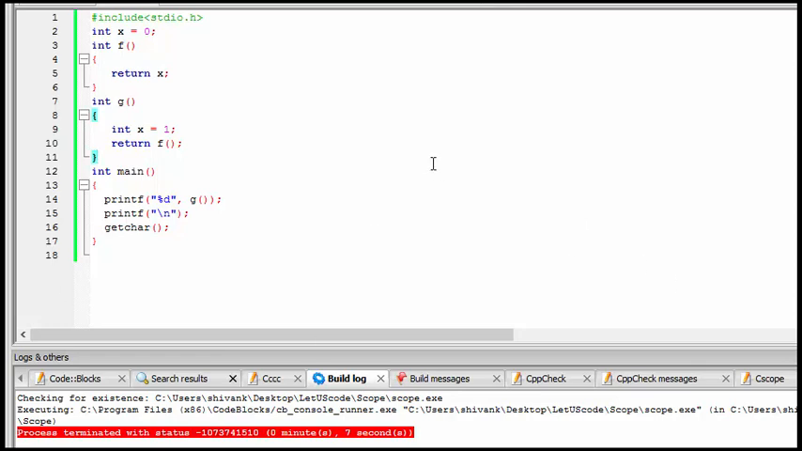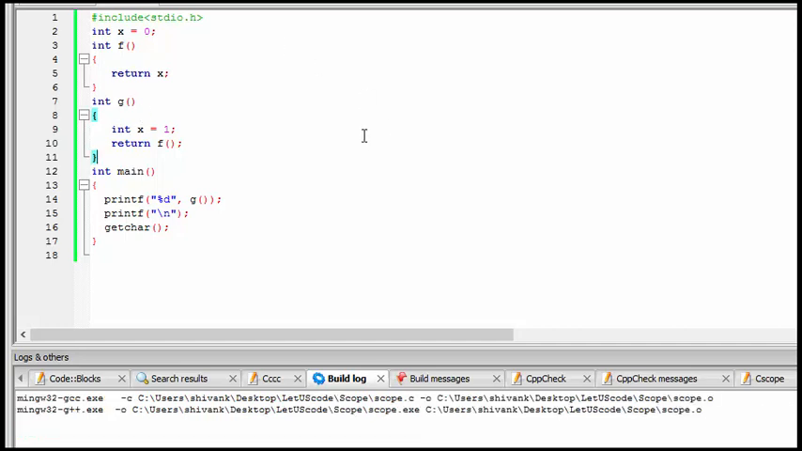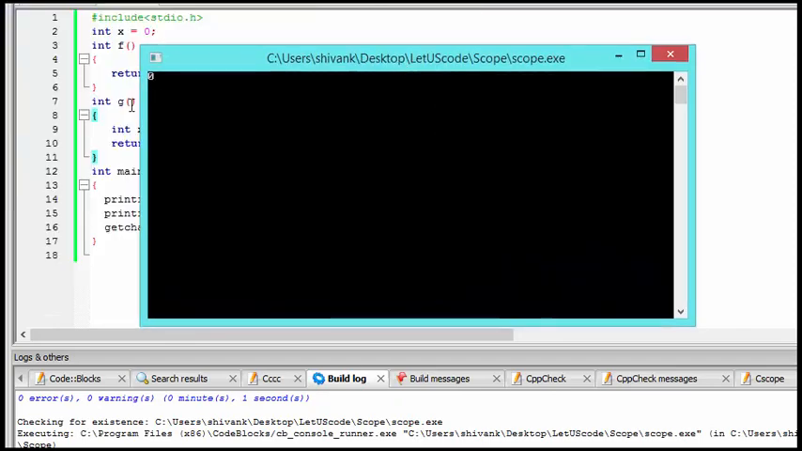If you are not very clear about the scoping of variables in C, you must be thinking that the value returned by this function will be 1, but this is not the case. The output of this program will be 0. Okay, let us see the output. Look at this, the output is 0.